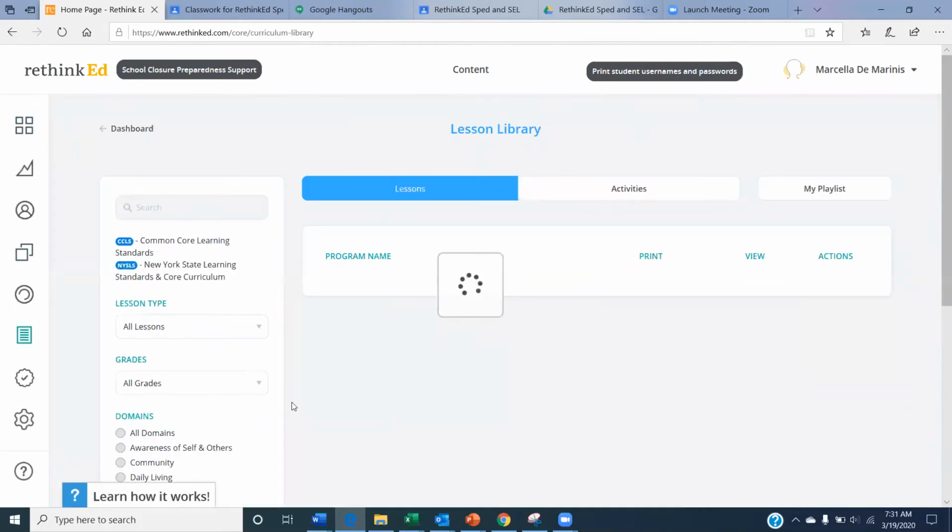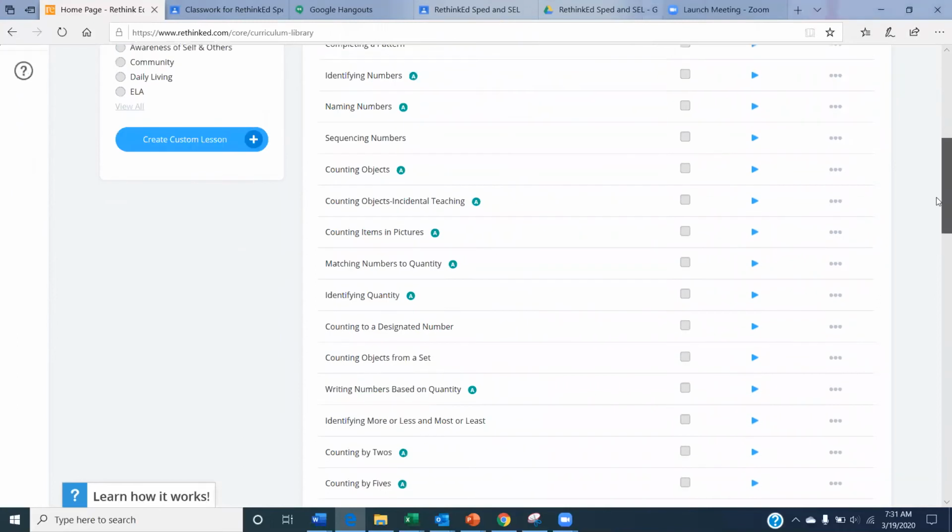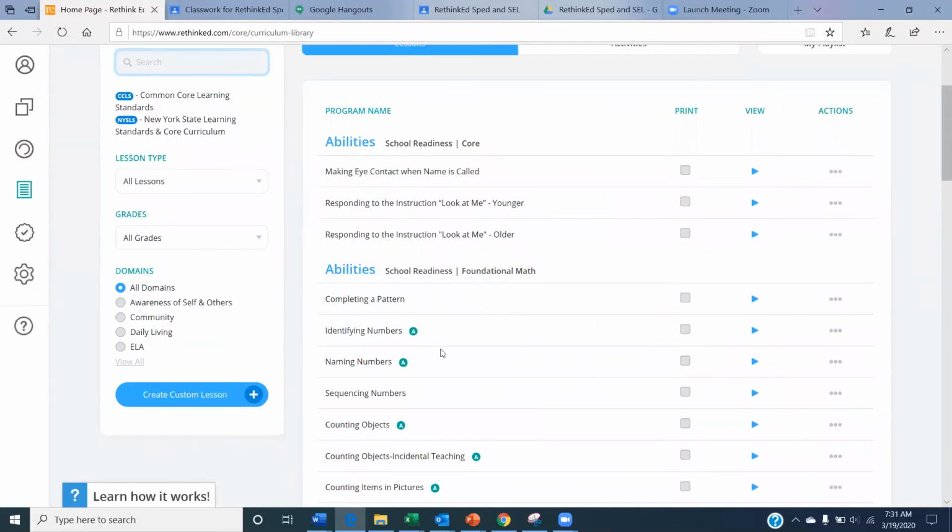You have a couple of ways that you can search. You can go by grade. You can go by lesson type. You can do a keyword through the search bar. So however you feel comfortable, if you just want to scroll through. These little A's on the side mean there is an activity that will be attached to that lesson. And once you assign it, it automatically goes to that student.